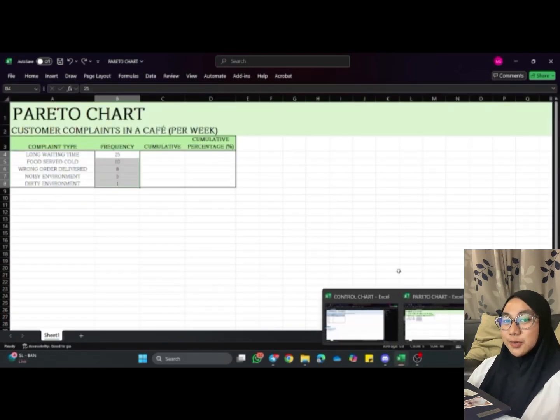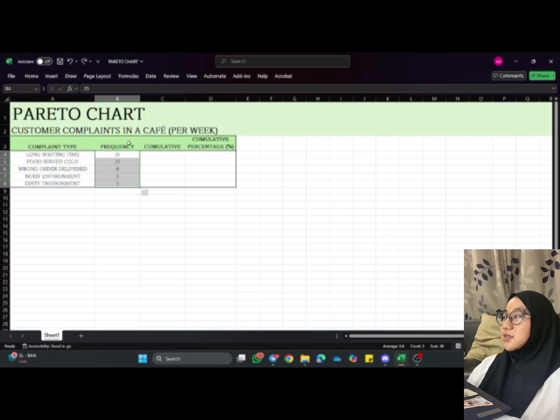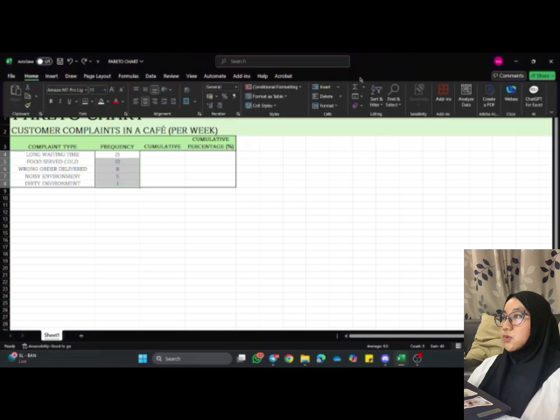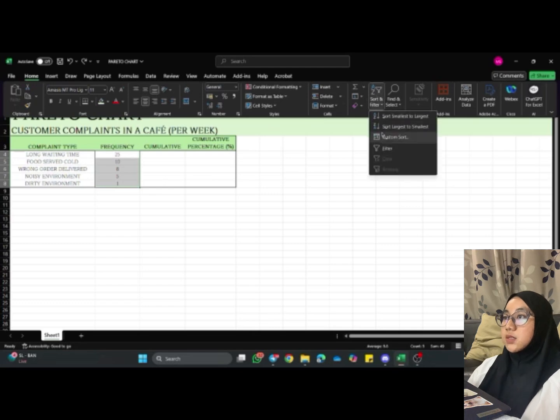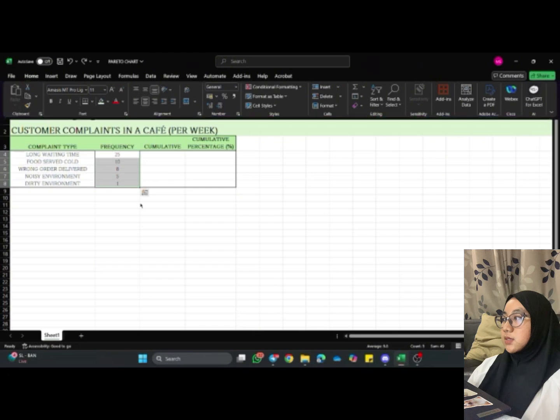Next chart is Pareto chart. Now how to do the Pareto chart? First we settle the data first. For the frequency, we need to sort this from the largest number to the smallest number. I did it, but let me show you how to do it. Just select all the numbers here and sort largest to smallest, and we got this.